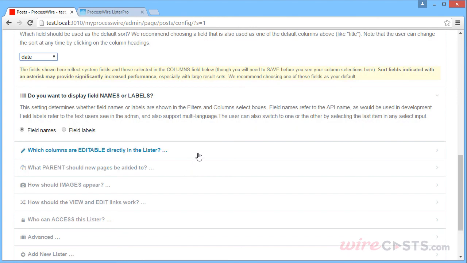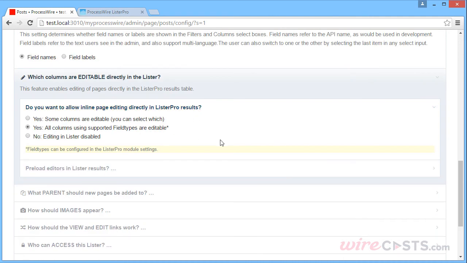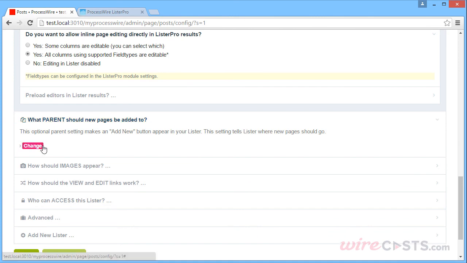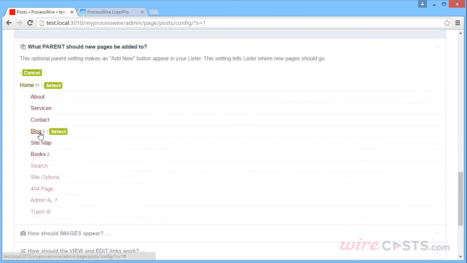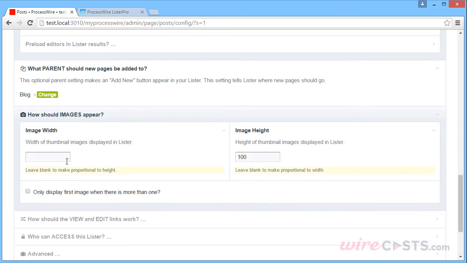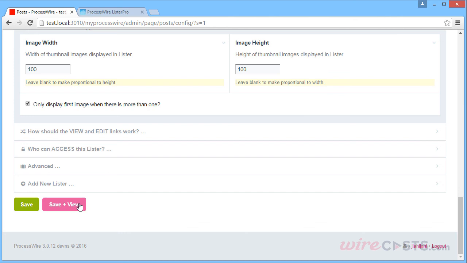We can even make some of the fields editable directly in the lister. Let's choose yes for all the columns. If a new page is added, we should obviously add that to the blog section. Let's have images show at a particular width and height. And these options should suffice for a good experience. So let's click Save and View.